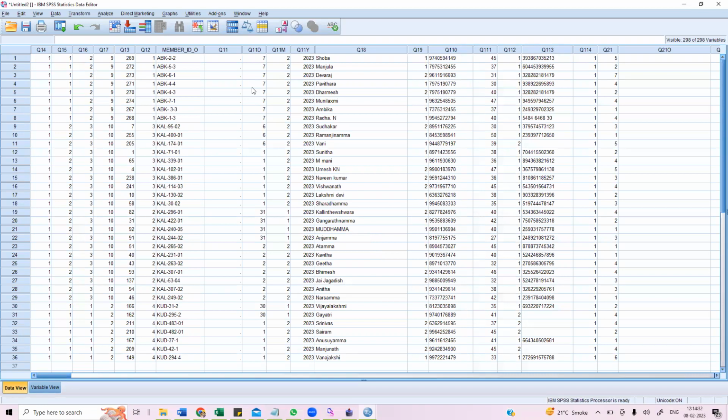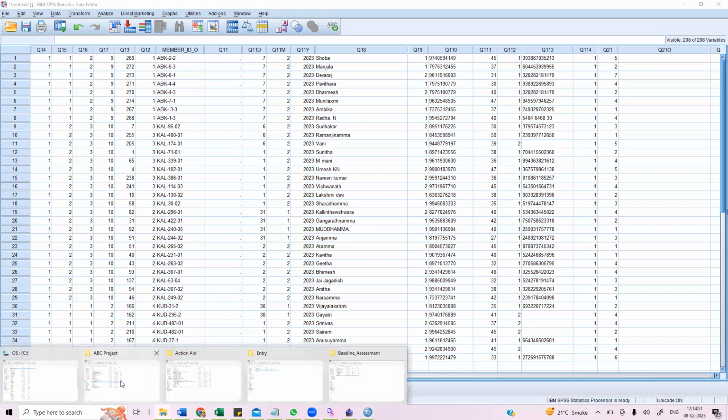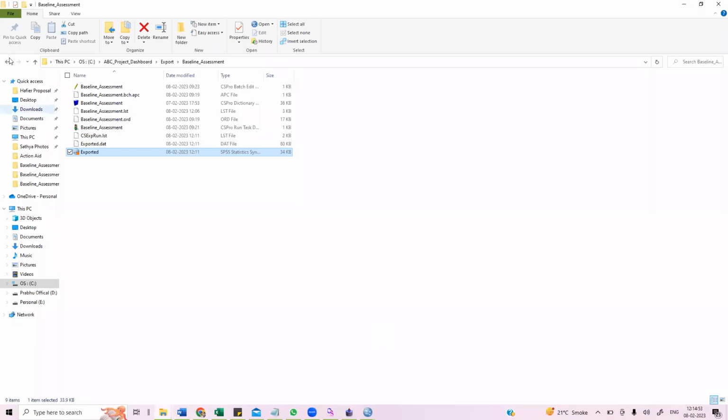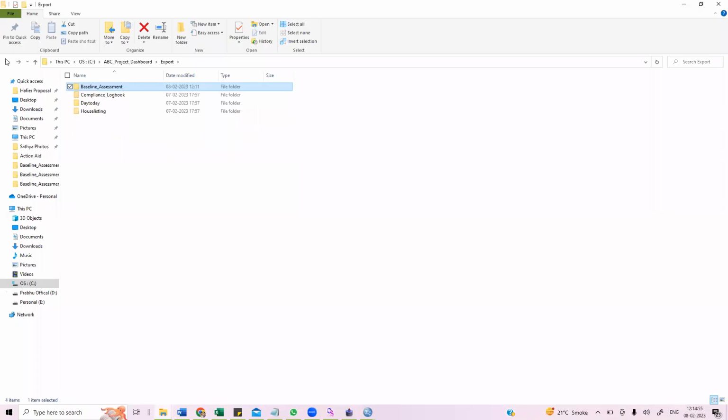Actually, in a similar way, for the ABC project we have uploaded the baseline assessment, and then day-to-day activities, and then we have a house listing, and another format. There are 3-4 formats actually that you can check. What I'll do is share the dashboard holder, and you can use it. We have a baseline assessment, compliance logbook, day-to-day activity, and house listing.